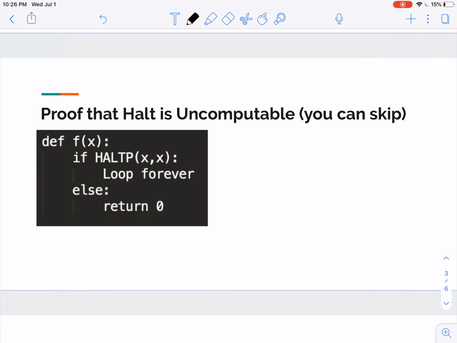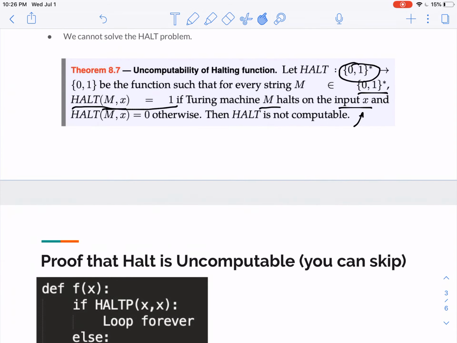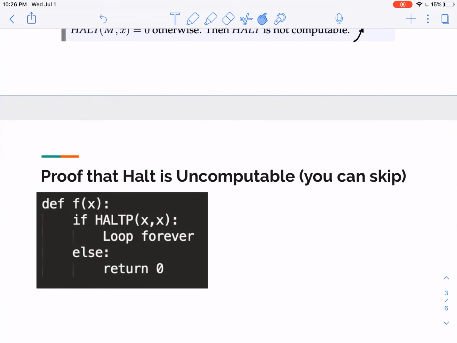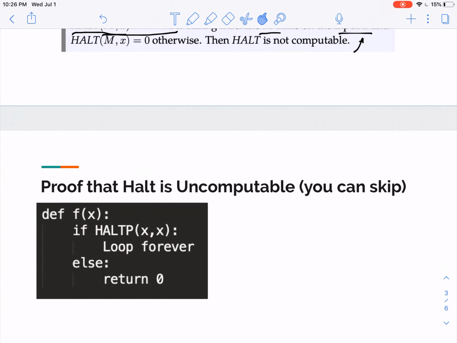So suppose, towards a contradiction, remember, we're trying to prove that halt is not computable. So we're going to suppose we have some function like halt p, and halt p is going to be some program that computes halt, right? It'll take in two inputs, some m and some x, and then it'll return either 1 or 0 depending on if m halts on x.